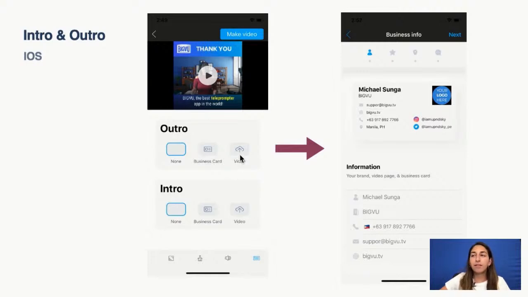And also, you have the option to add a video, whatever video that you want, from your phone, from your computer, and just use it as an intro or as an outro.